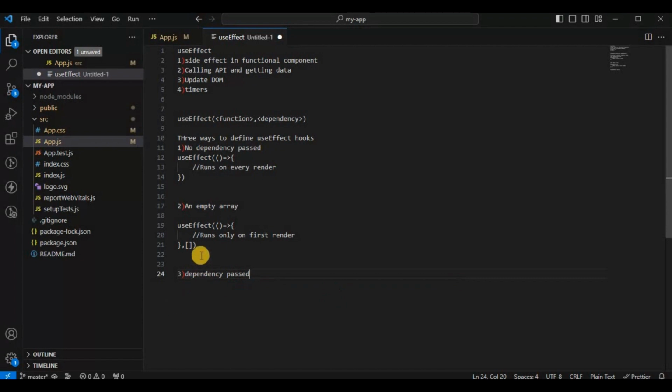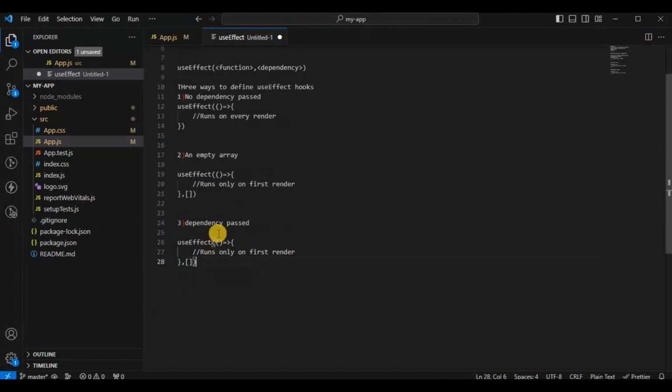When we pass any dependency, in that case the syntax will be like, suppose we are passing a dependency here. That dependency we are going to pass as an array, and inside the array we are going to pass the dependency. So there can be multiple dependencies. That means it can be dependency 1 and it can be dependency 2. So you can have multiple dependencies. There is no restriction on that one.